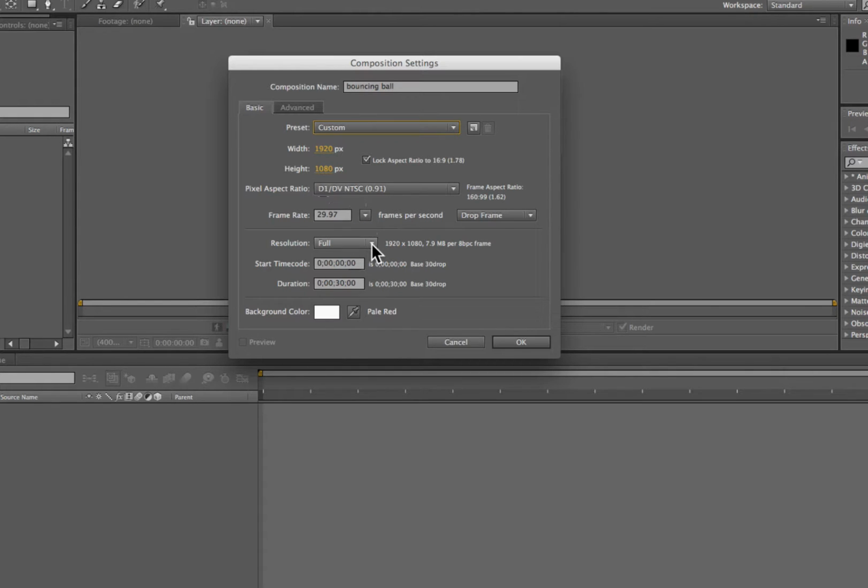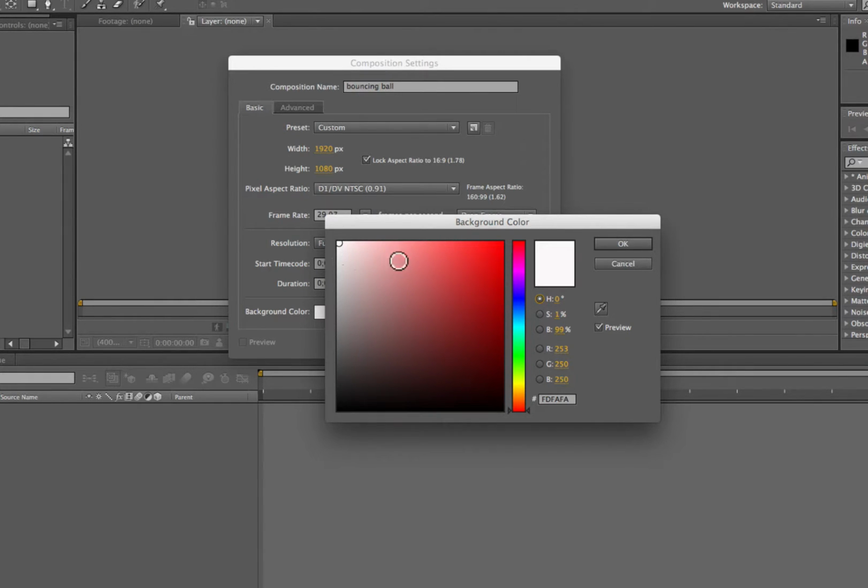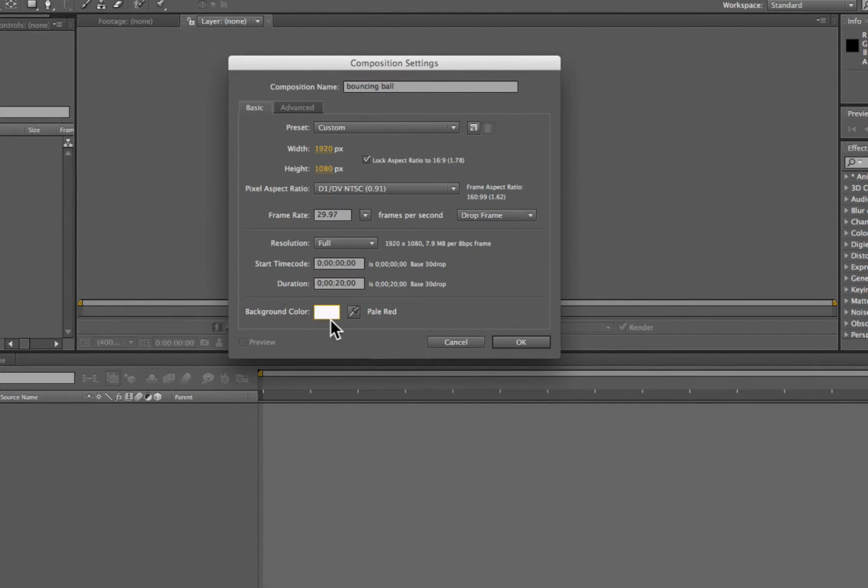There are a few other places here to look at. Resolution: if you're making a very, very big project, you might reduce the resolution, at least while you're in process of working on it. And then also the starting time code, that should be at 0. And duration, just put it to 20 seconds for now. So frames, seconds, minutes. And then you can select the background color. I'm going to select white, but you can select anything, whatever you choose. And then you go, okay.